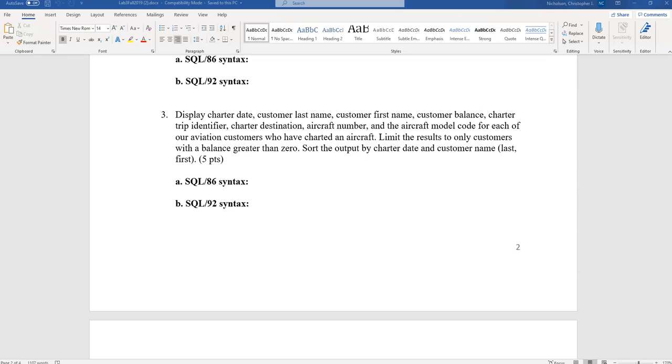But so we're going to display the charter date. So sounds like if it's the charter date, it's probably from the charter table. Customer last name, customer first name, customer balance.